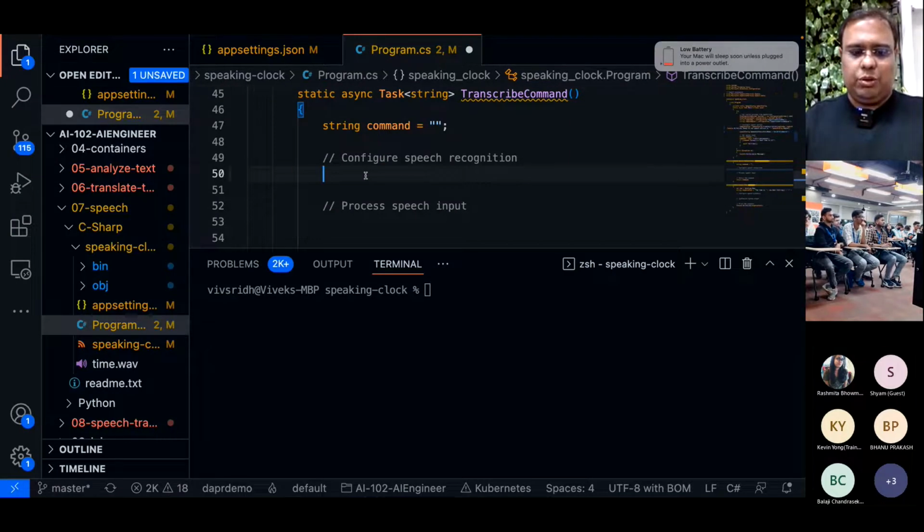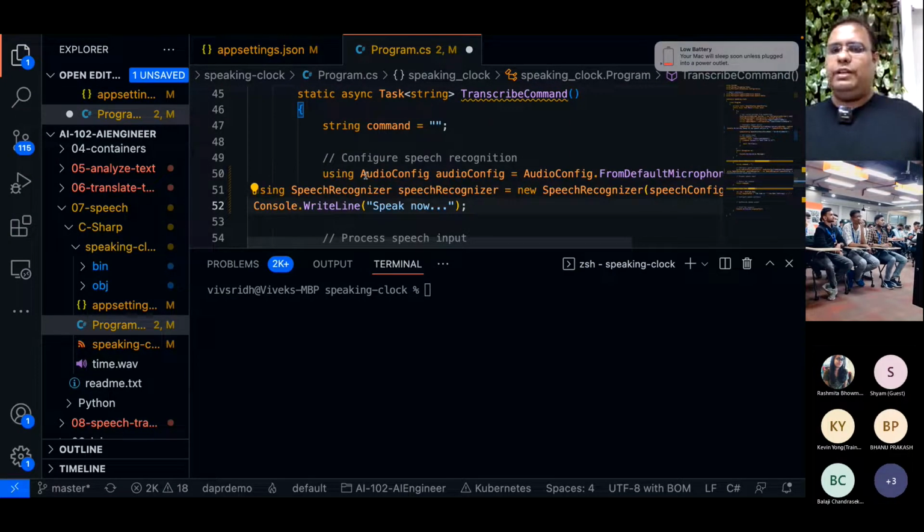So this is simple code again. This is to configure which input we are using, which is a microphone. It is not an audio file.